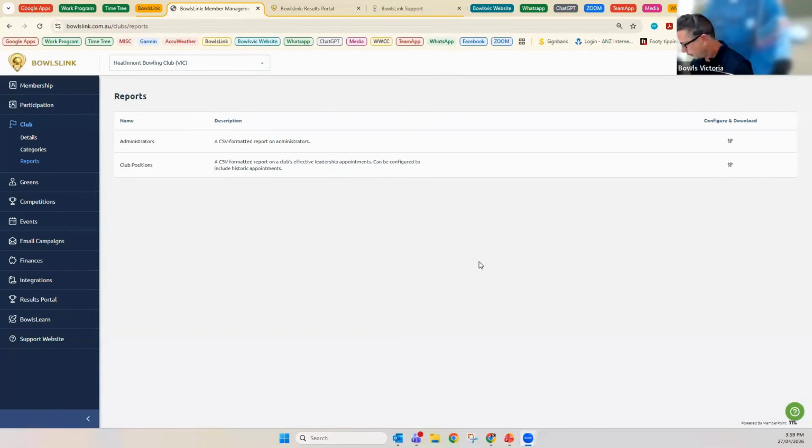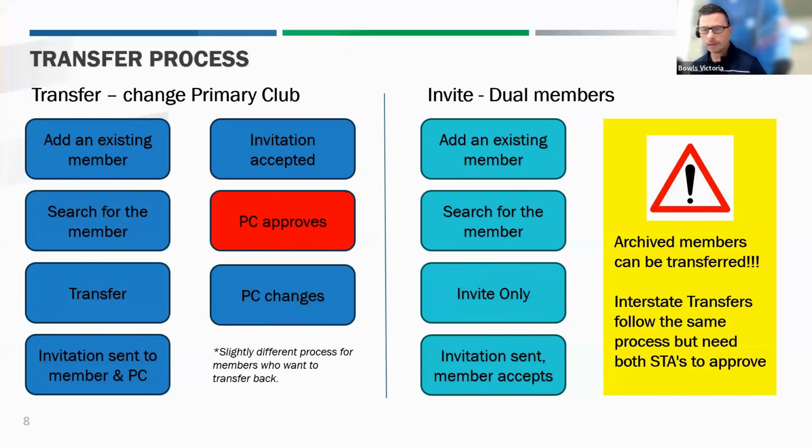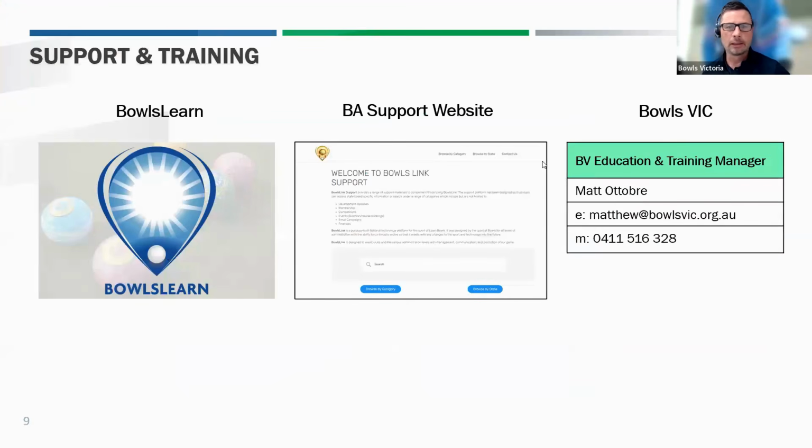All right, so I'm back to the slideshow, and the last slide is where you can get some support and training. Look, there are three places at the moment you can get training. Bowls Learn has some really good units on there. The only thing is, as soon as they create one, we get a lot of updates in the system, so they become outdated pretty quickly. So just be aware that BowlsLink can change, and what you see might not be exactly what you see in BowlsLink. I think the best place is the BA support website.